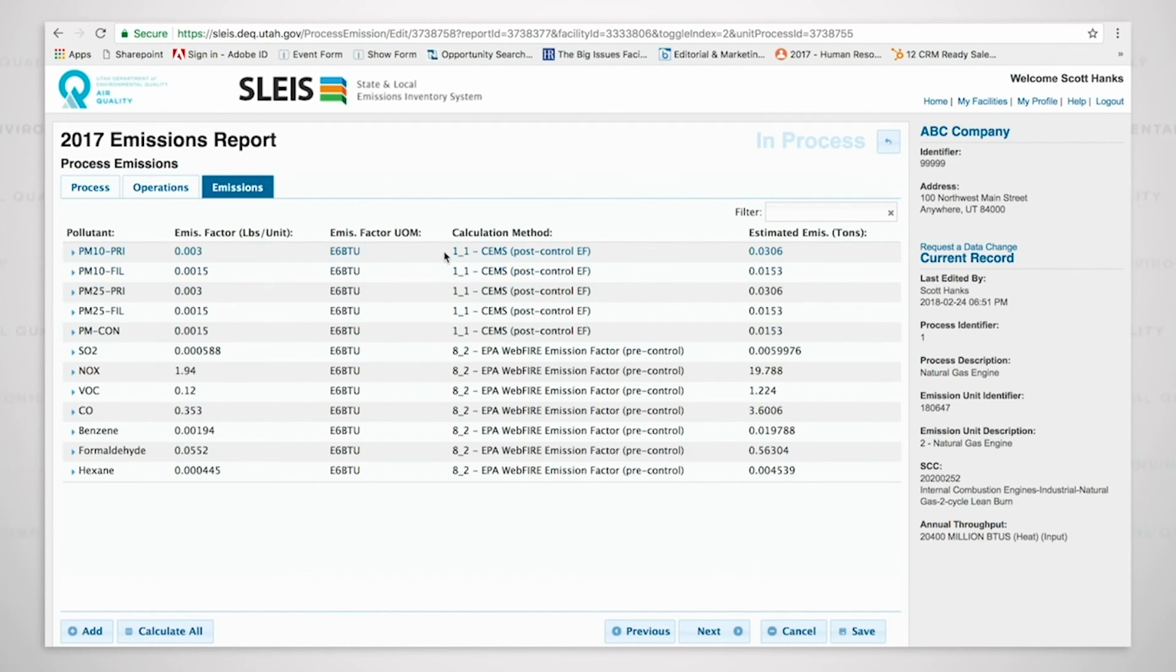As we look at this, we are going to be using CEMS data for the PM10 primary, PM10 filterable, PM2.5 primary, PM2.5 filterable, and the PM condensable. For the remaining emission factors, we will be using the EPA emission factors as they are listed in the EPA WebFire emission factor table. So let's click on PM10 primary.